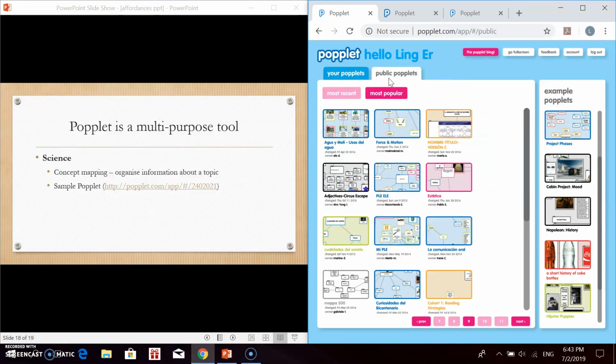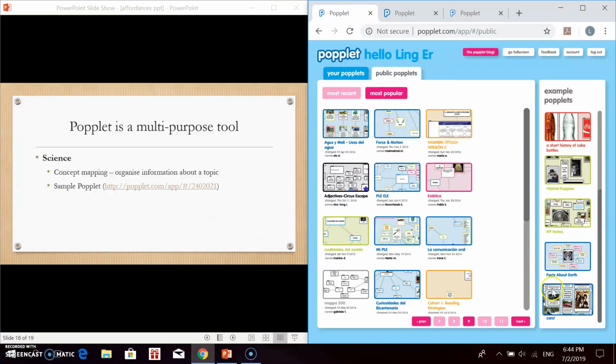If you refer to the public Popplets, you will notice that Popplet can be used for many subjects: science, English, reading, as well as history or even engineering.